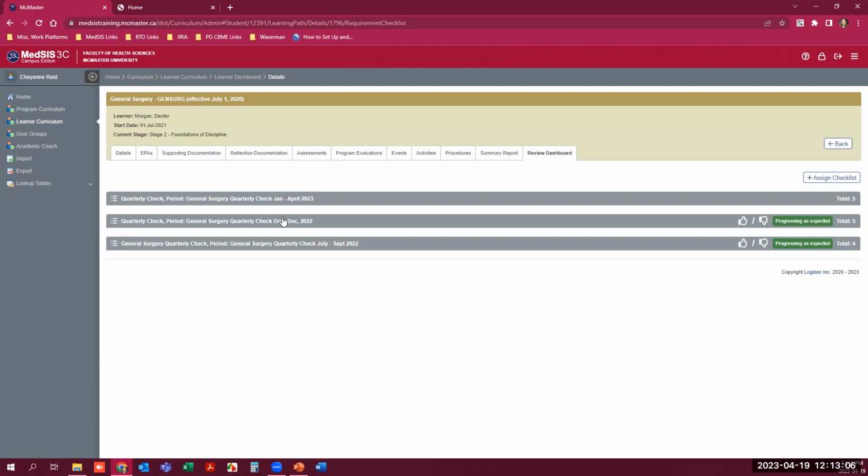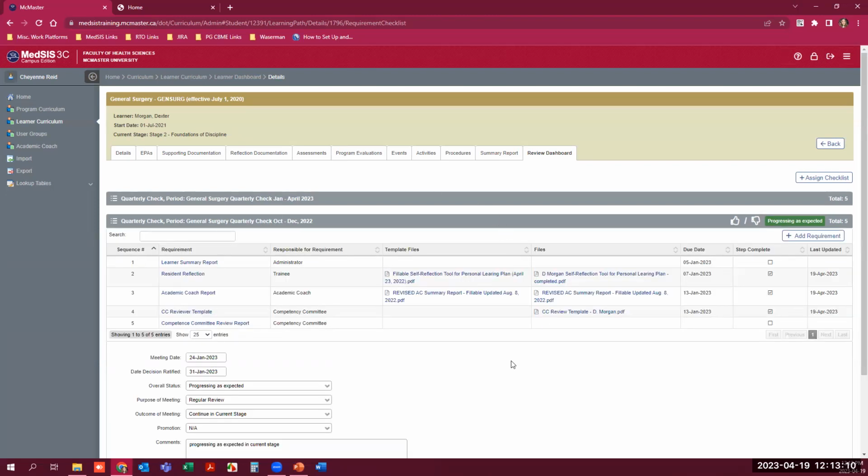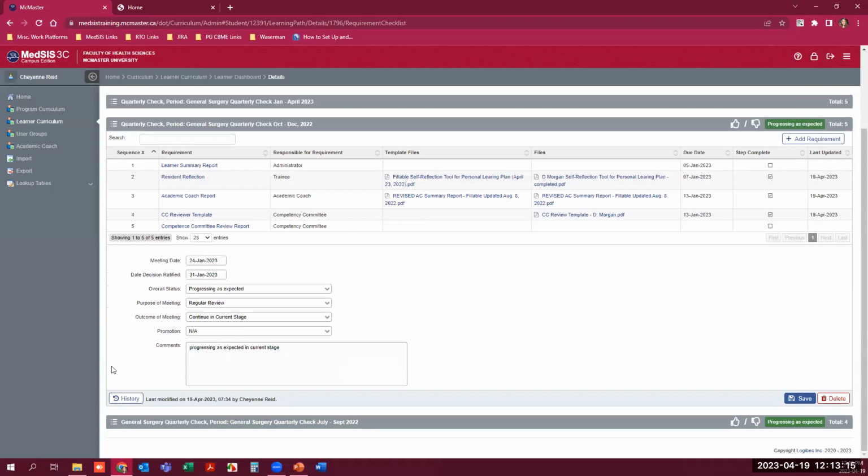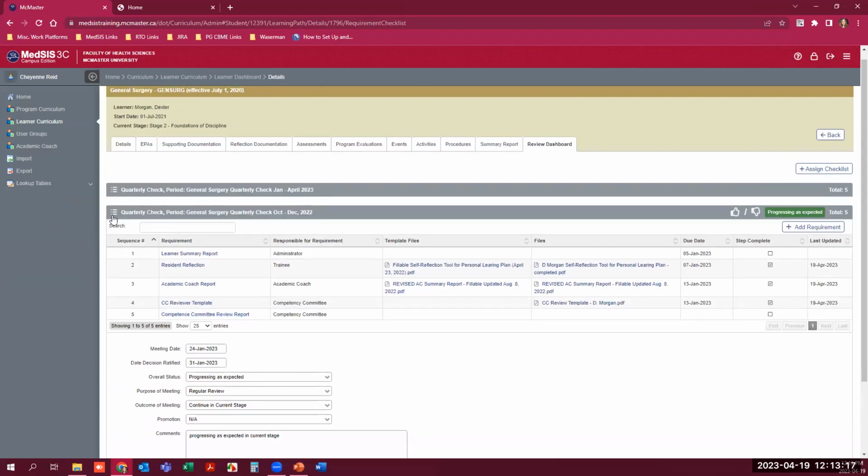So if you want to look at this one done in October, December, you can just expand it and you can see all the documentation from previous reviews. You can also see any decisions that were made or any comments and notes. And that's actually helpful because when you're doing your future reviews, you can refer back to this and it may help you make some decisions.